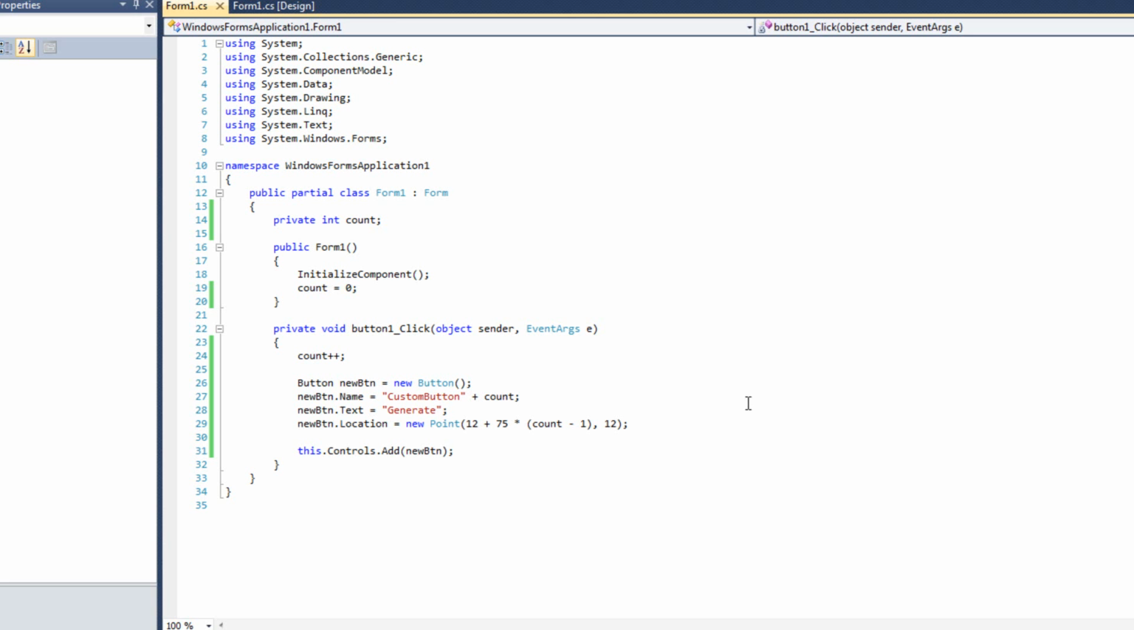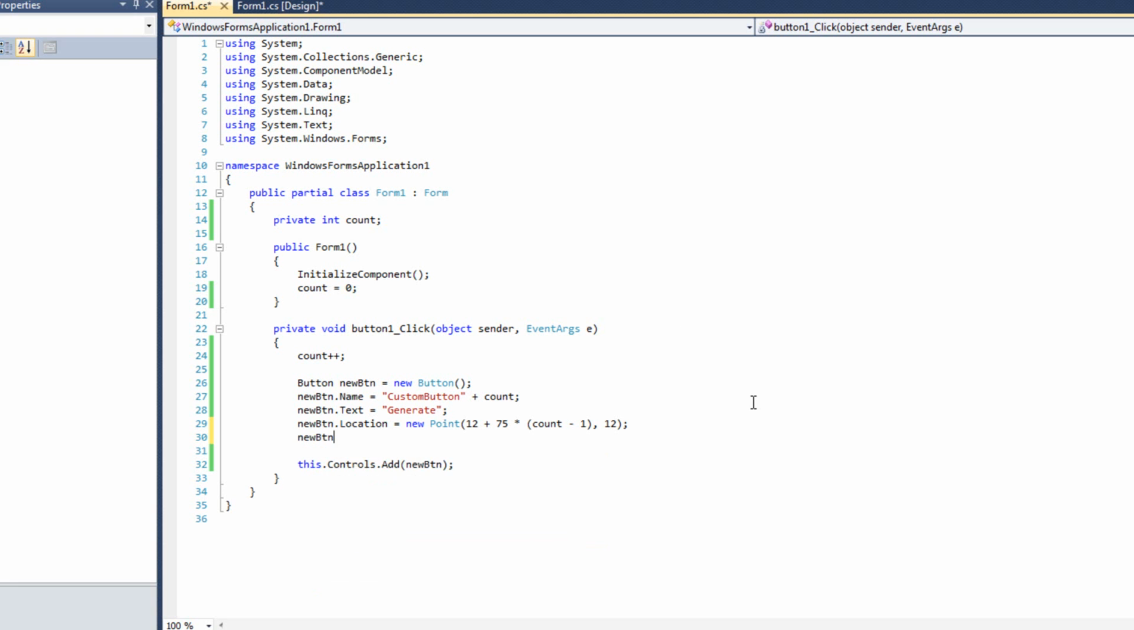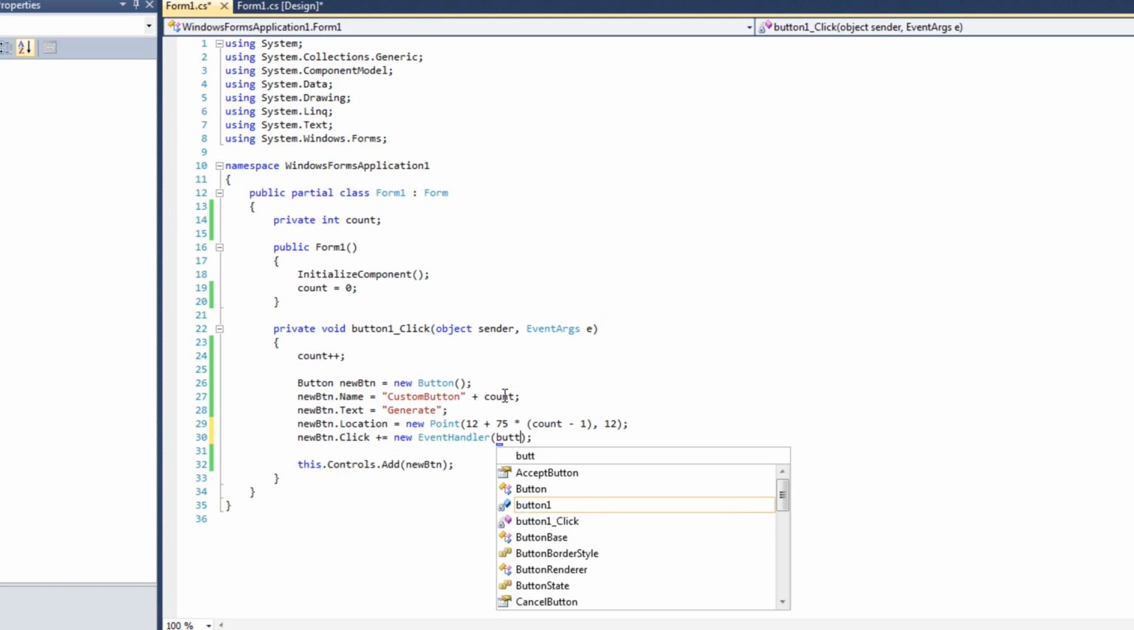So now, after I've placed its location, I'm going to say newBtn.Click, which is its event handler. I'm going to say plus equals, that's what we have to do. We have to say, hey, we're adding a new event handler to your list of event handlers. Equals, oh, I don't like that spacing there. And what we're going to do is actually use the event handler for button1 click.